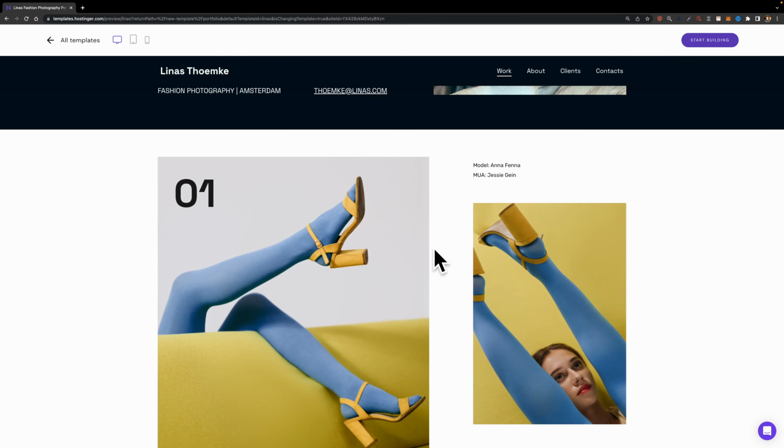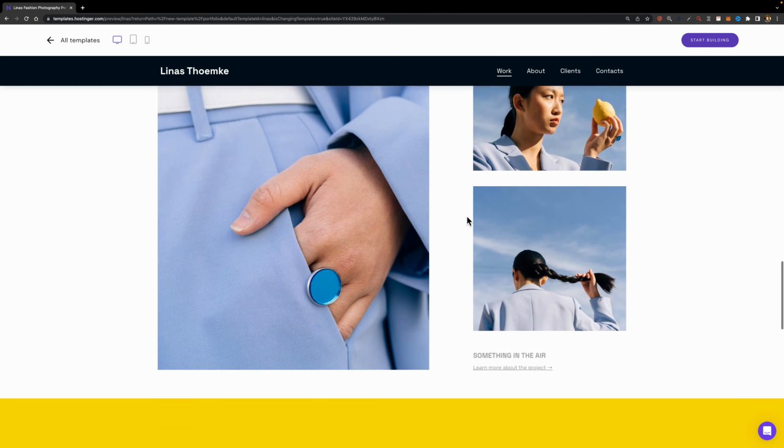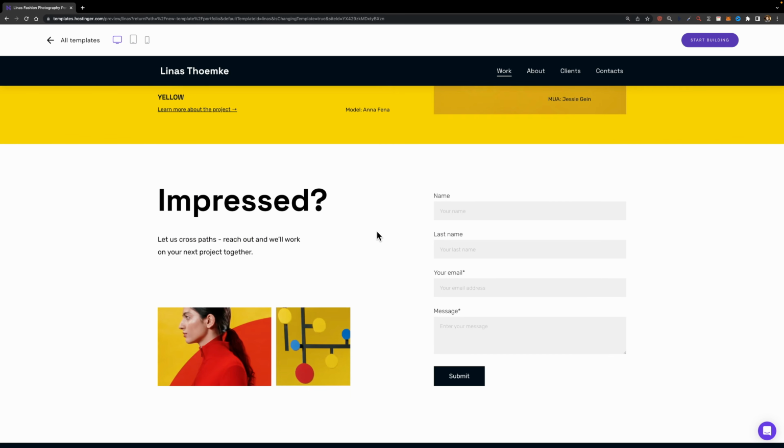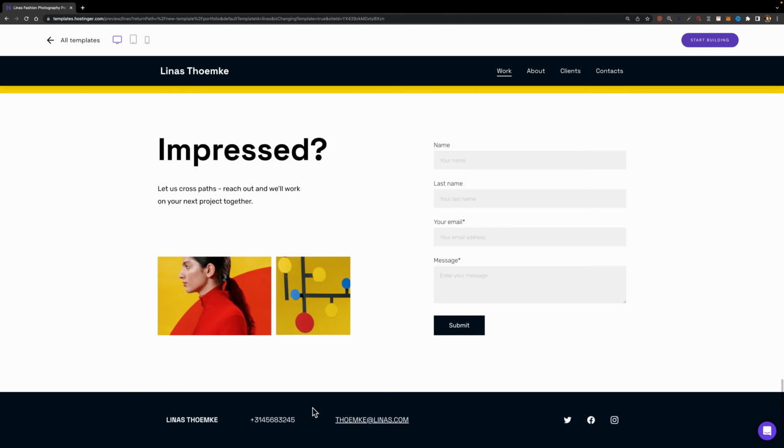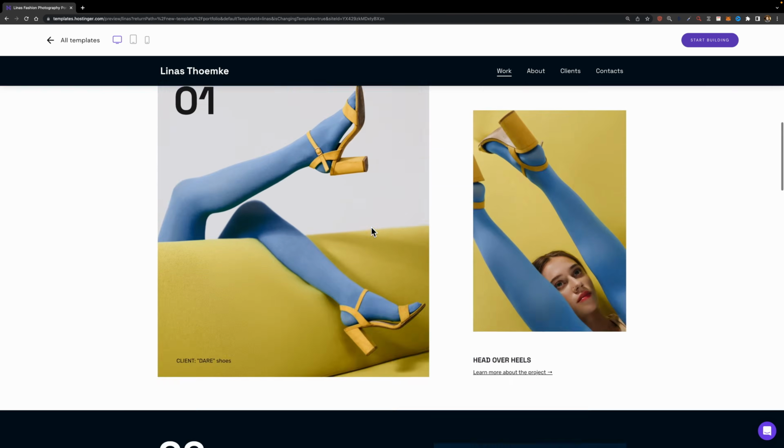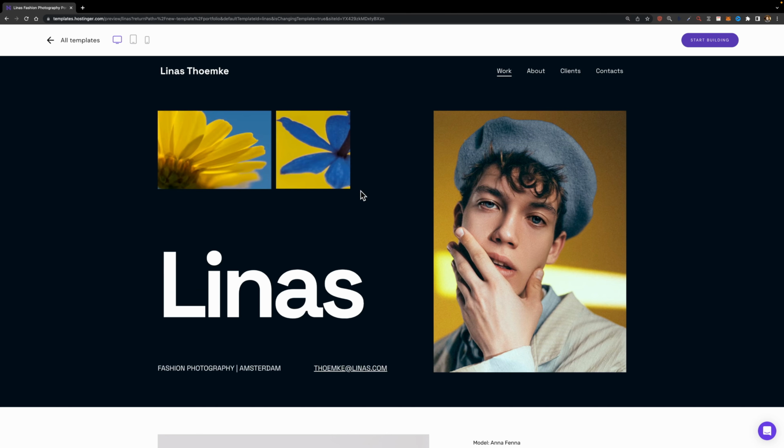We have this nice animation. We have our first project, the second project, the third one, the fourth one, then we have the call to action and the footer. I think it's a very clean template for our portfolio. Of course, we are going to customize it a little bit to make sure that it suits our needs.